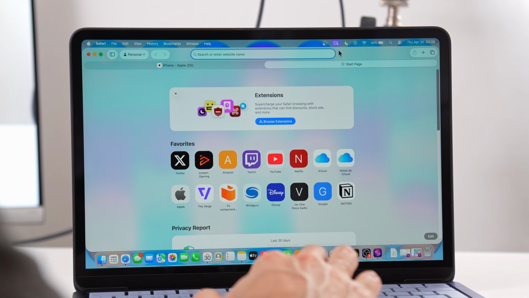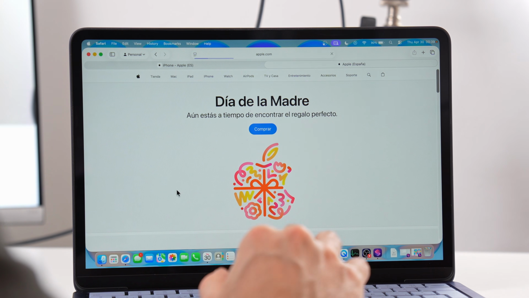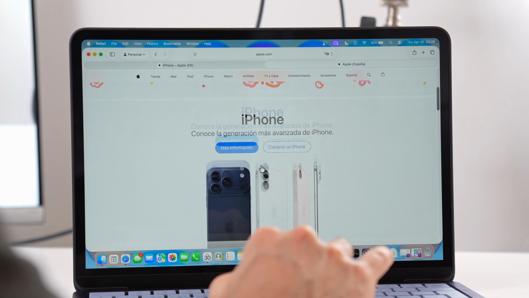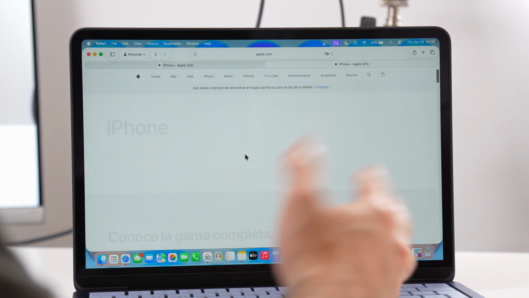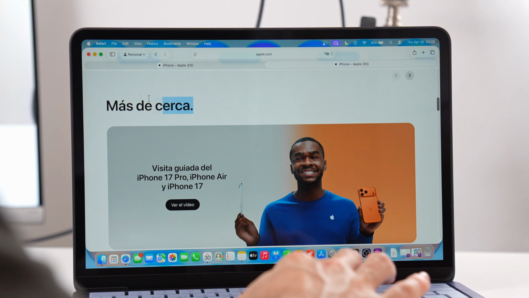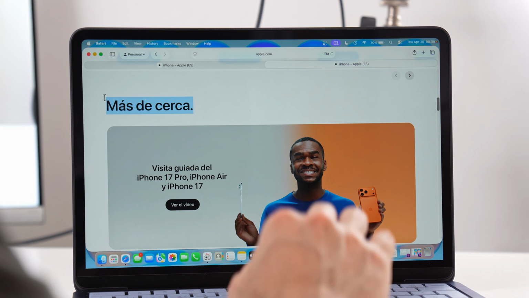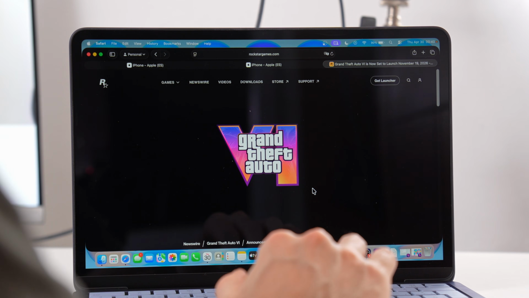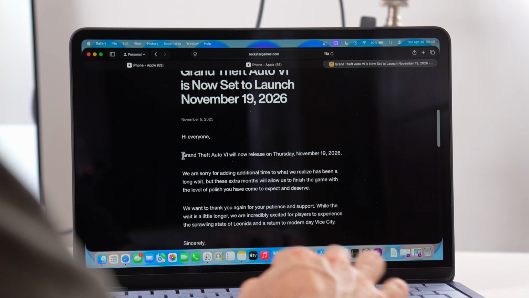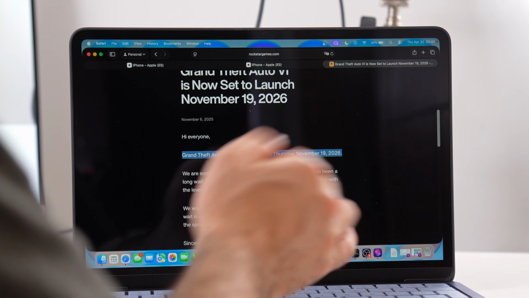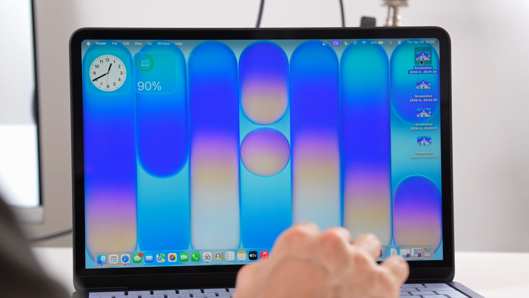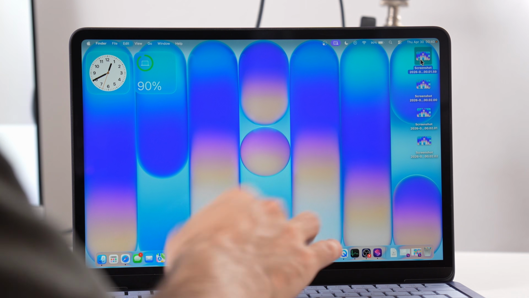So let's come here to Safari. Let's tap on Apple. Let's select one of these options. Say we want to copy text from the App Store. Let's copy this right here, Command C. Let's then come here to the official Rockstar page. Let's copy some text right here. Once again, Command C. Let's then grab this screen capture from my desktop, Command C once again.